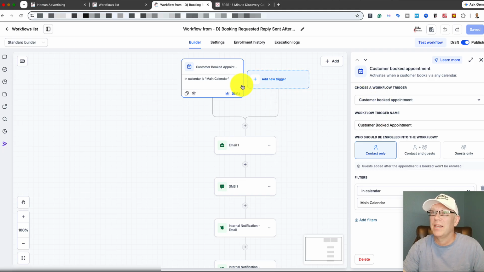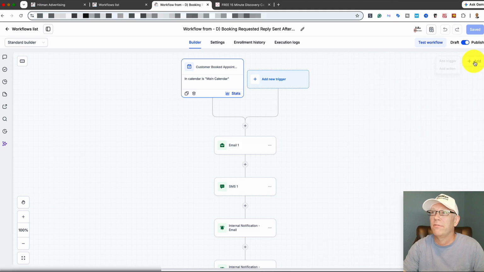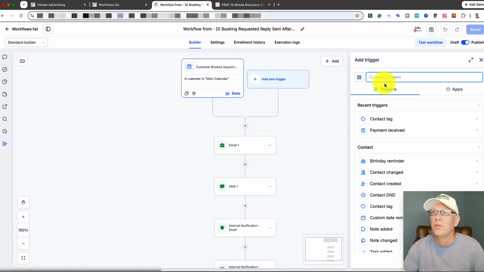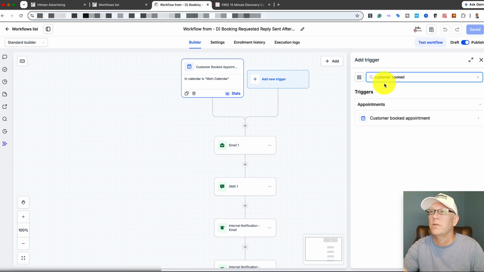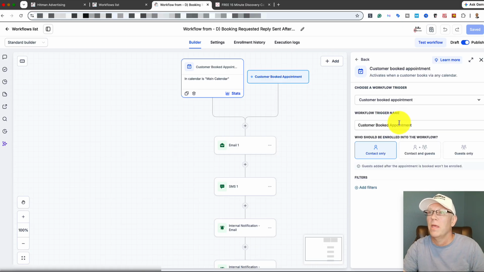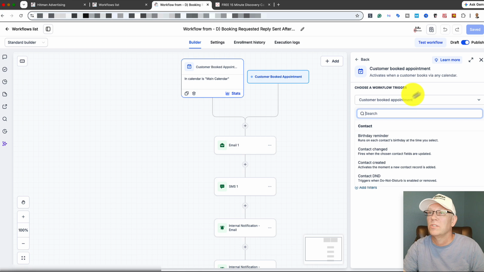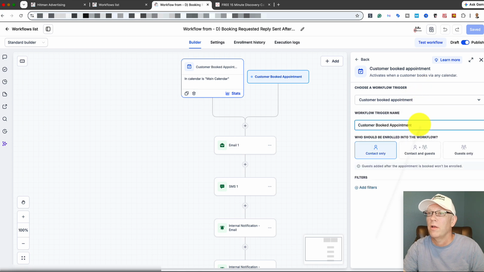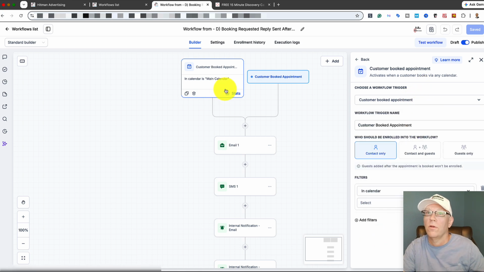This is basically going to be a workflow trigger. So if you did want to add a new one or a different trigger, maybe you've got 2 different calendars, right? You're going to select here, customer booked, I think is what it's called. Yeah, booked an appointment. And then it's going to probably want you to select a different trigger. In calendar, let's see, let's go to this. Yeah, in calendar, and then main calendars, which I actually want to call it.